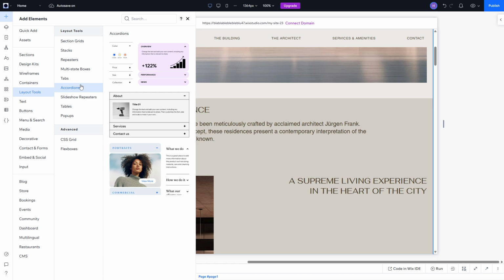Accordions are particularly useful when you have a lot of content but want to avoid overwhelming your visitors. They allow sections of content to expand and collapse, making it easy for users to navigate through information on your site. Once you've spotted them, choose one you like and simply drag it onto your page.